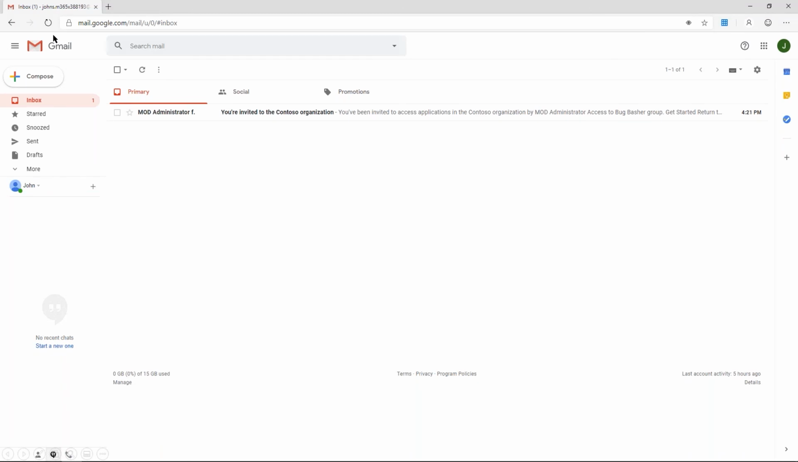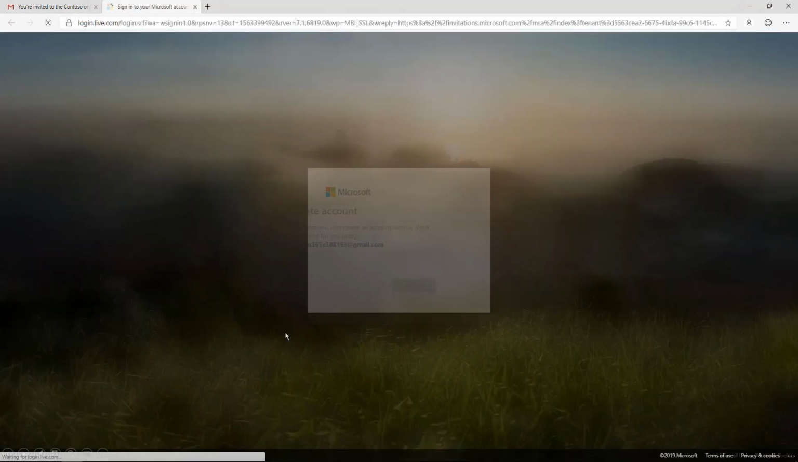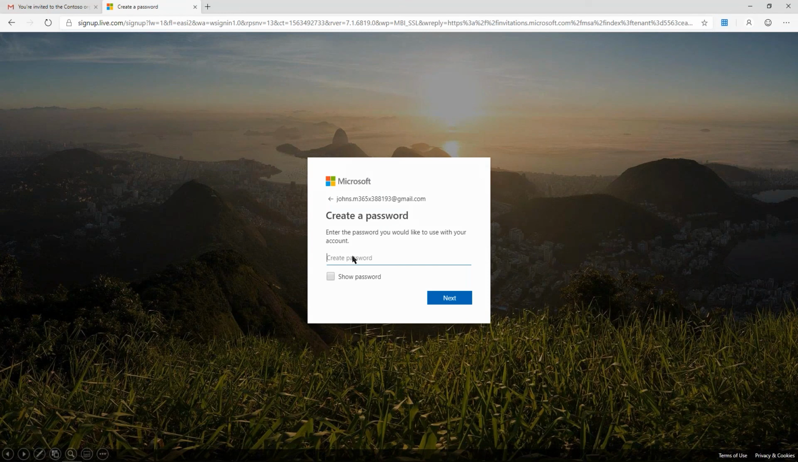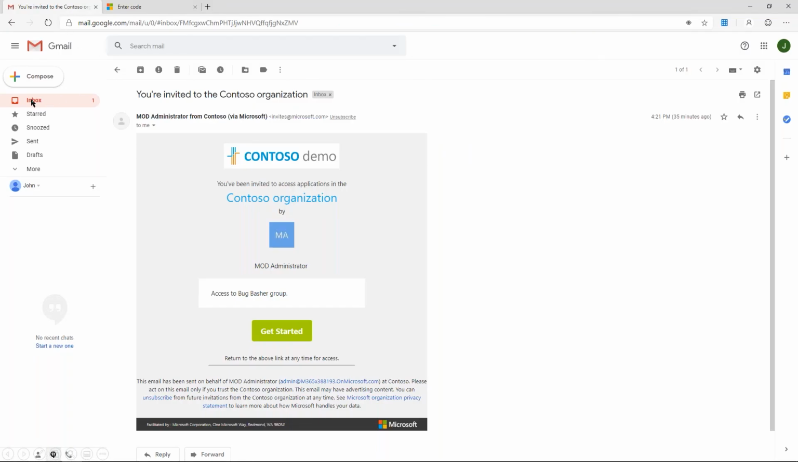So here, the partner using Gmail receives the email to join the Contoso directory. The partner simply needs to click on the link here in the email to authenticate with their own existing credentials. That'll open up in a new tab. Okay, we need to create a password. Now the MFA challenge is going to be sent over, with a one-time passcode. And the other thing is we don't need to manage their passwords. So this is all on them.